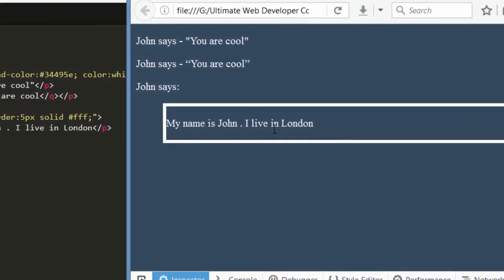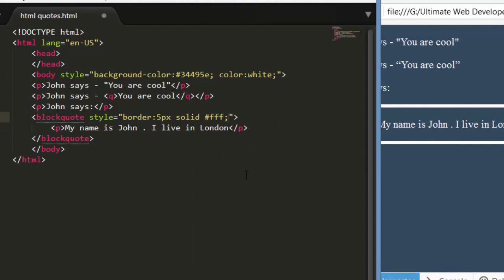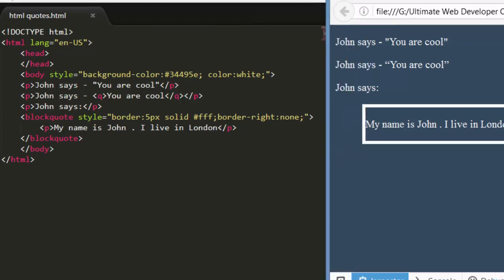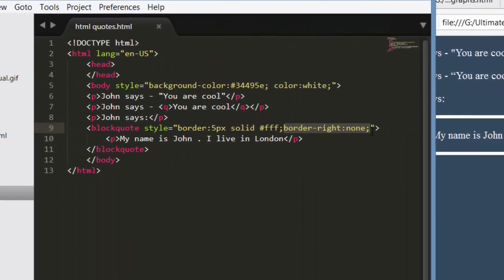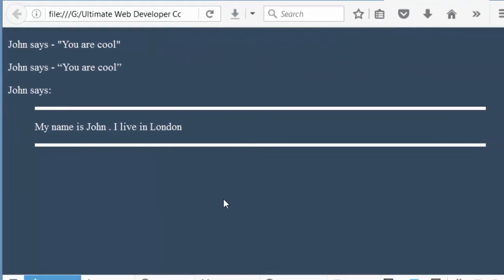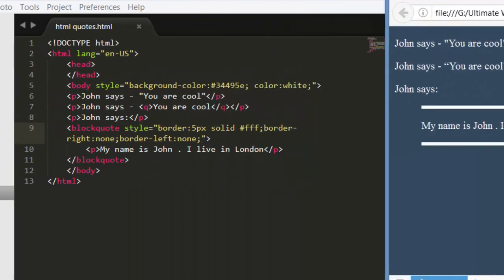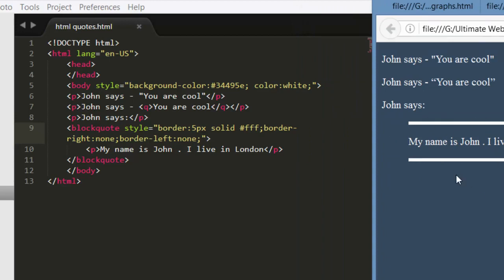John says, my name is John. I live in London. And you can add some other styles, like say, border right, none. Save it. See the right side, we have no border. And in similar fashion, let's press Ctrl C and just paste it and provide border left, none. See, just like this. John says, my name is John, I live in London. And in similar fashion, you can omit these borders also, and you can have only this border.